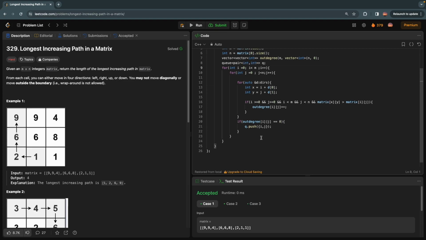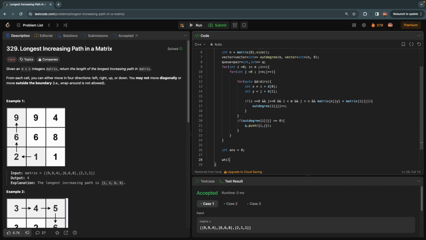Okay, now what we have to do next? At this point, we have calculated all those out degrees for each cell, and we have pushed all those which have value 0. Now we can move to the sorting part. So let's declare a variable answer which will store the result. Next, we will do the usual sort, q dot size. Now, we will check if this queue is not empty, then we can proceed.